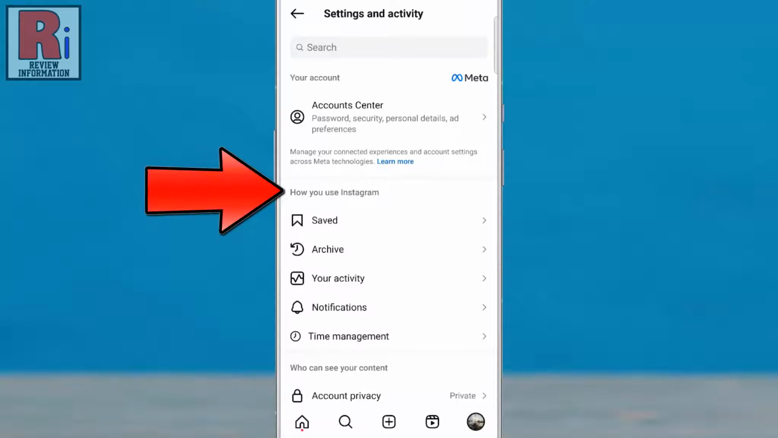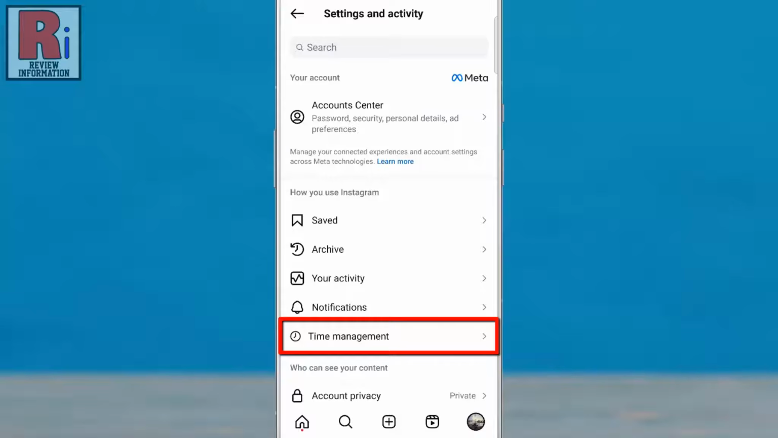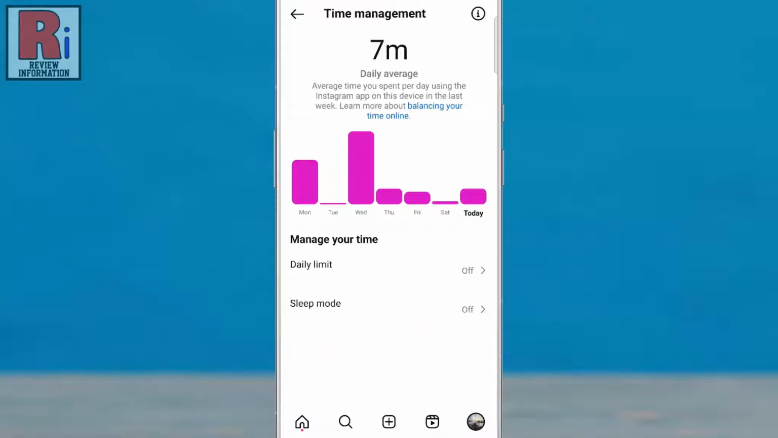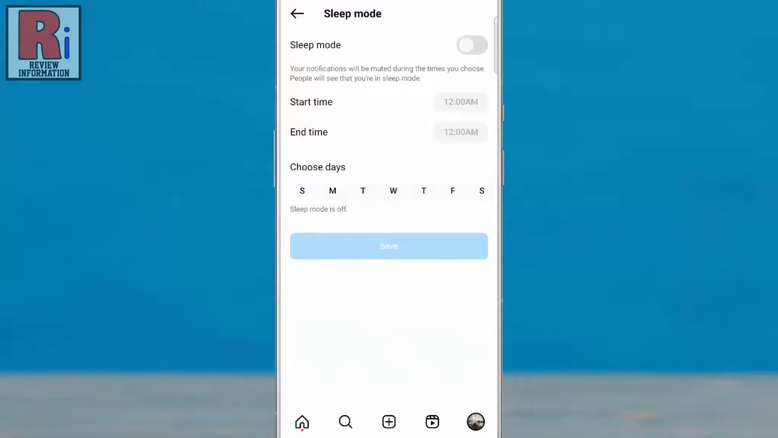Under How you use Instagram, select Time Management. Here you will find Sleep Mode. Tap on it. Now tap the toggle to turn sleep mode on.